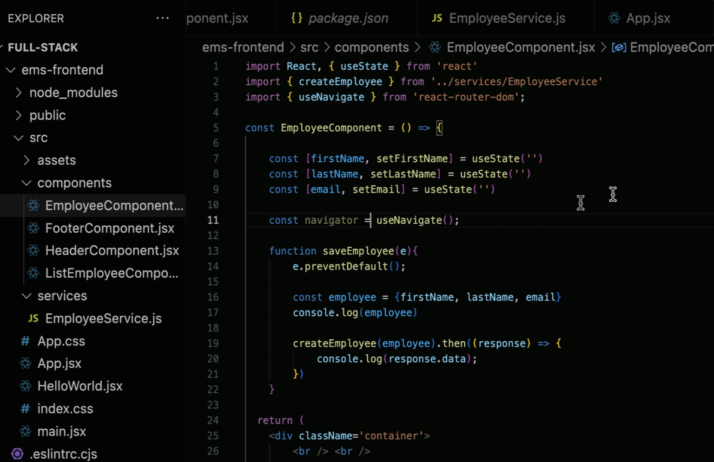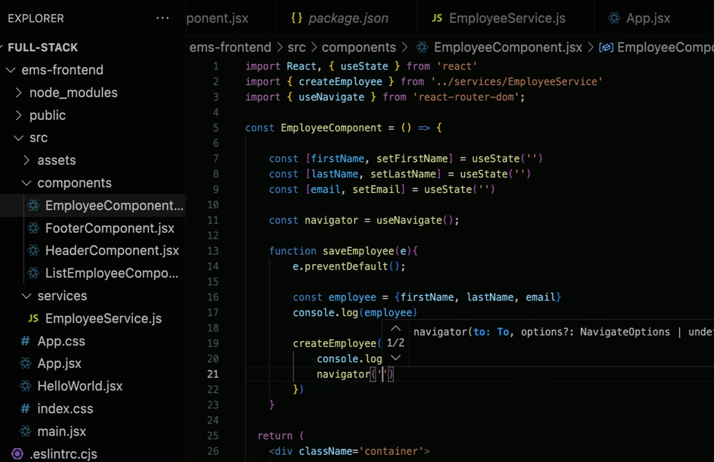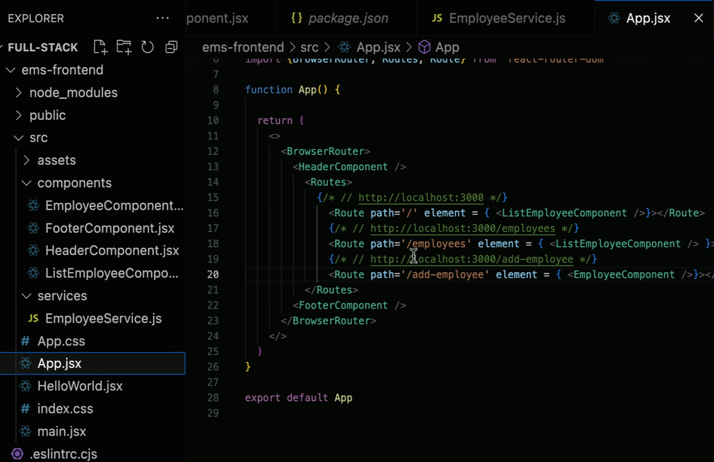Okay. Next, let us use this navigator within this create employee method. So after this console.log, just call navigator and pass the URL, that is /employees. Notice that this /employees will navigate to the list employee component. For example, if you go to App.jsx, you can see the route /employees. So whenever the user hits this link in the browser, the user should navigate to the list employee component, isn't it?